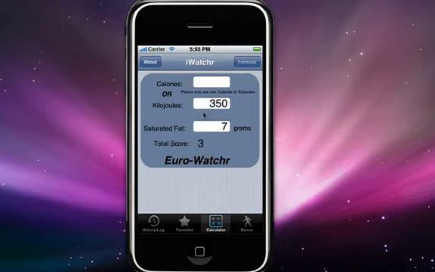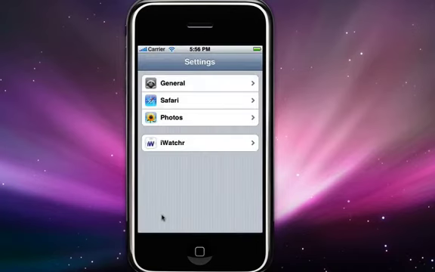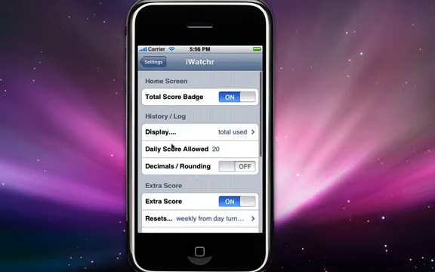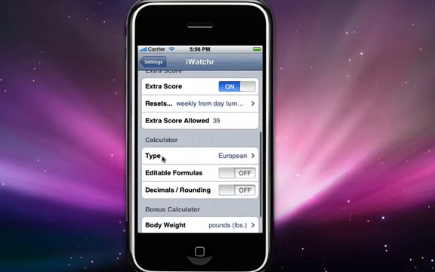If you want to display decimals in these calculators, both American and European, that's the next setting underneath calculator type in the settings application. Under type, we have editable formulas and decimals rounding. Decimals rounding gives you the option to use decimals when using the calculator. The editable formulas option enables you to enter your own formula into the calculator.